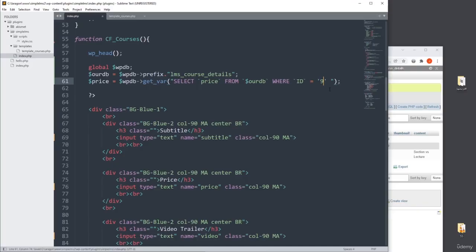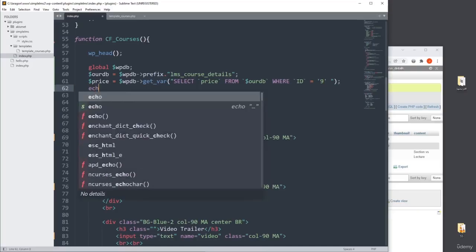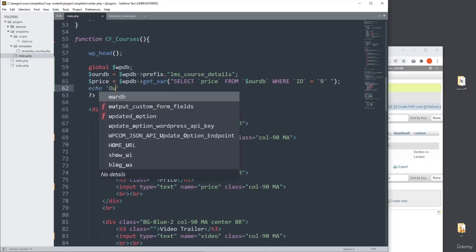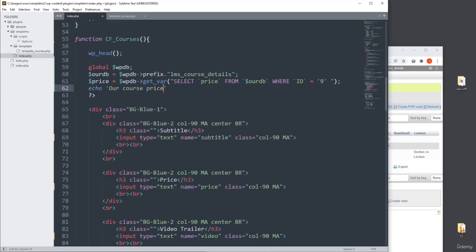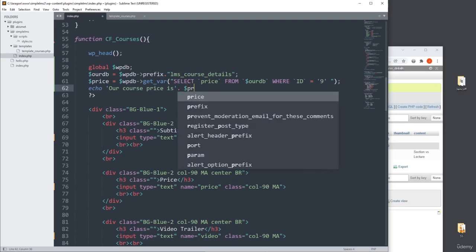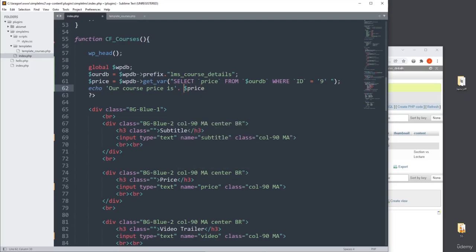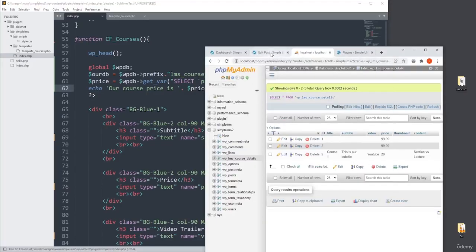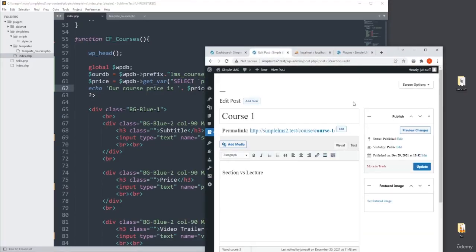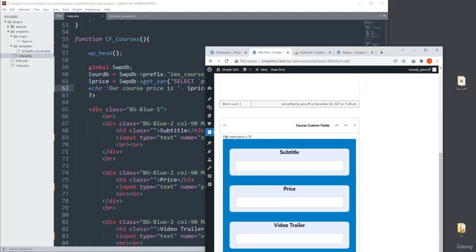All right, so let's save that and let's go back and do something. I'm just going to echo: our course price is, I'm going to press a dot here and let's add that variable, which is price. Also here I'd like to add some space. So price. All right, so let's save that and let's take a look if it's going to be visible or not in our custom field. So let's refresh, and as you can see, our course price is 29, which is working just fine.